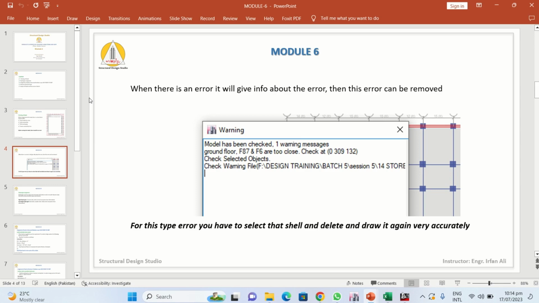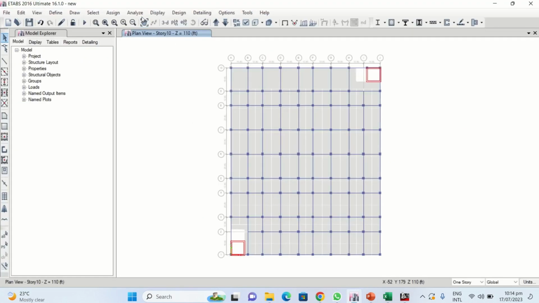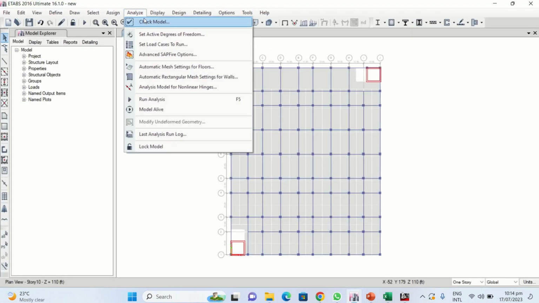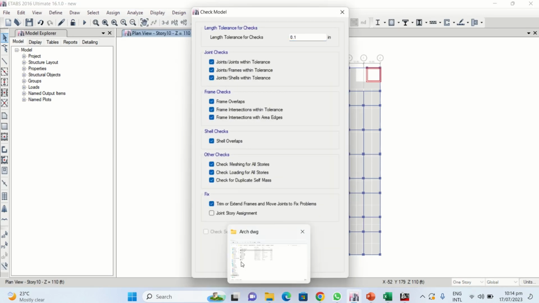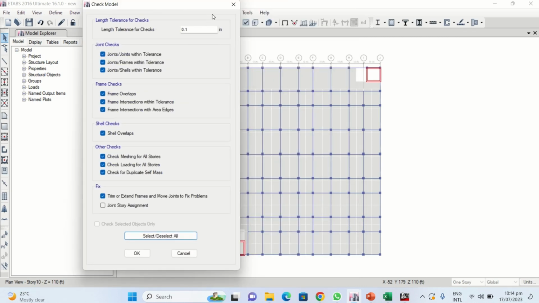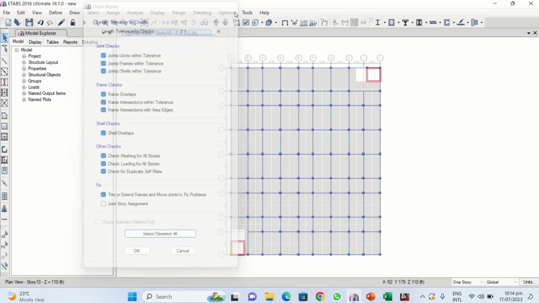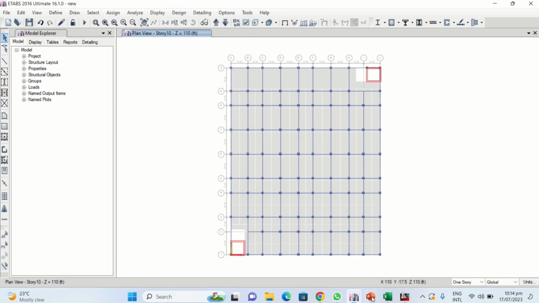It's very easy. You can go to the tab in here, for example, click on the analyze and click on this check command, and then select all and click OK. I'm not clicking on OK because it will take some time, and there should be no error. If there is an error, you have to remove that error.